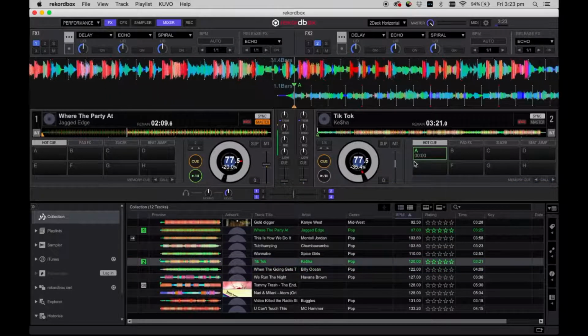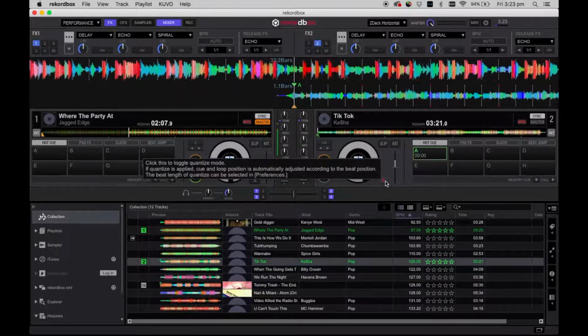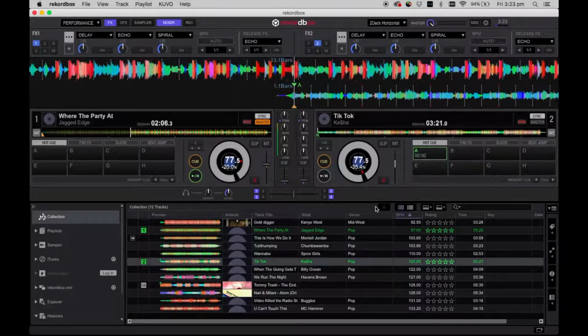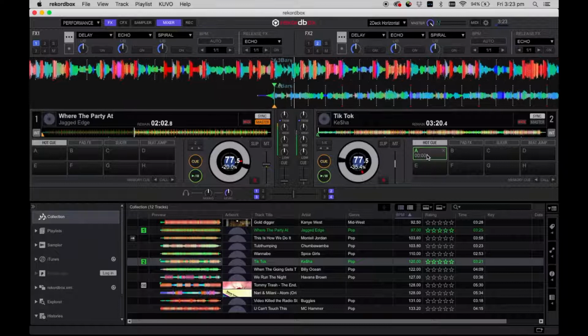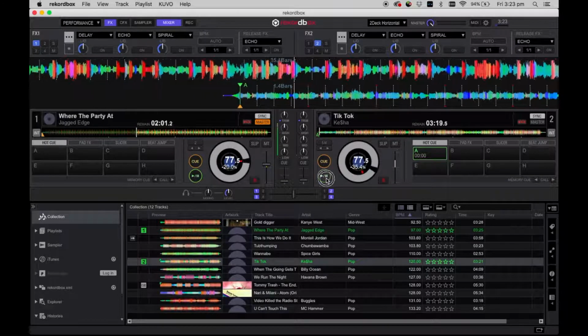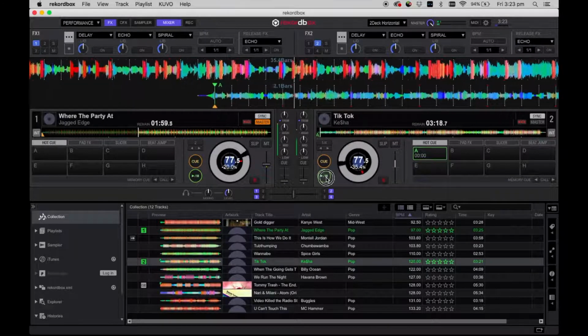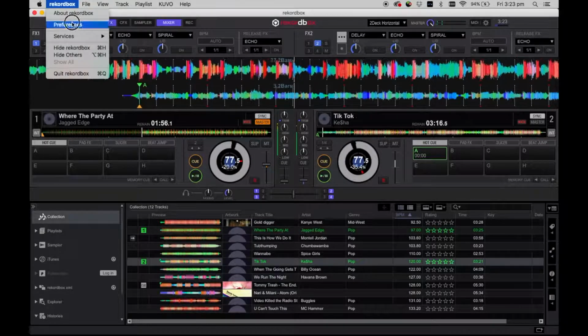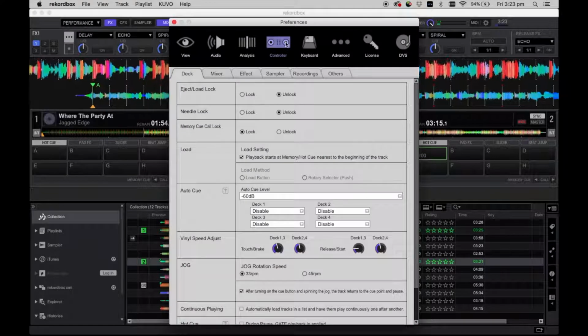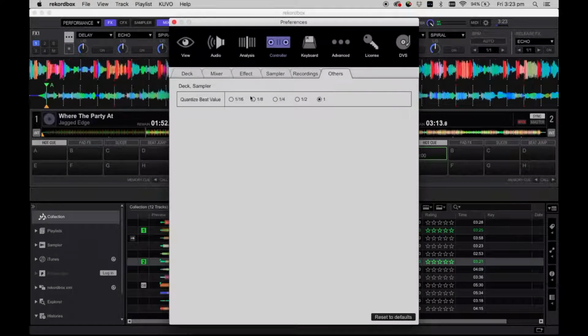You can then couple this feature with quantize to automatically jump to the nearest beat or bar when using hot cues and loops. This can be handy if you're struggling to hit the cue or play button exactly in time with the currently playing track. The amount of quantization can be changed in Rekordbox, Preferences, Controller, Others from the file menu.